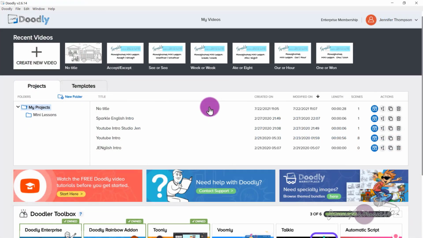So Doodly has both the standard option and the enterprise option. Now the standard option offers you all sorts of character images, prop images, royalty-free music, but the enterprise version offers you more. However, you can create amazing videos without getting enterprise. So I'm going to show you exactly how to do that in this tutorial.